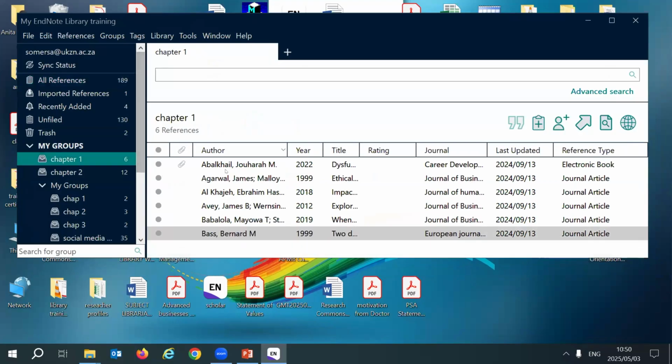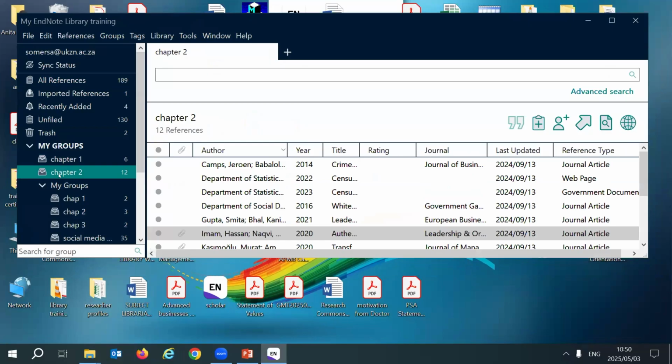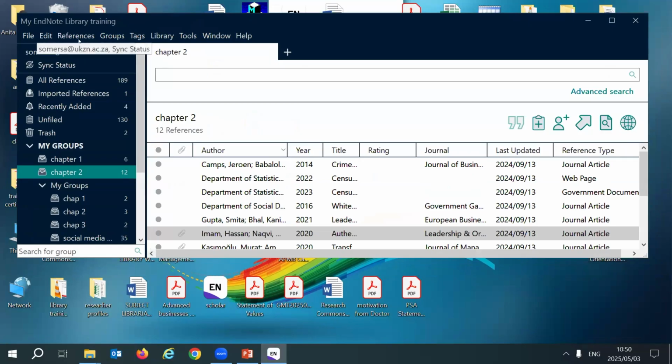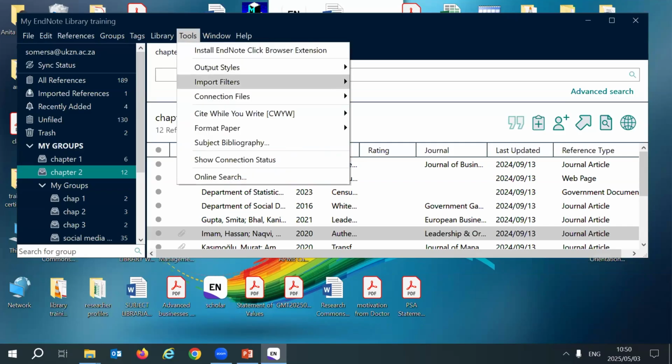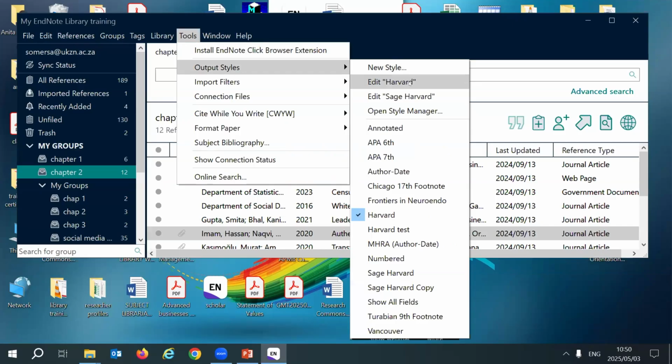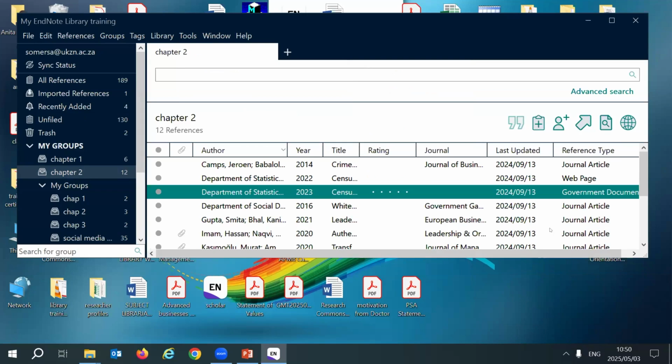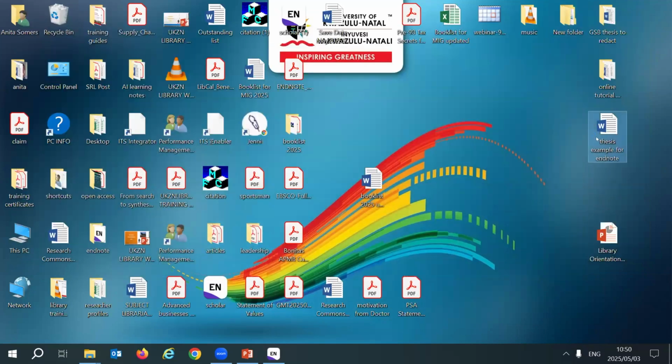So if I know I'm working with chapter 1, I can just have my references in chapter 1, chapter 2, or you could create different topics. And you can change your style of referencing as well. So you can select whichever style of referencing you're using. So you go to Tools, Output Styles, and you select the style that you're using. And I just want to open up a Word document to show you how EndNote would work.